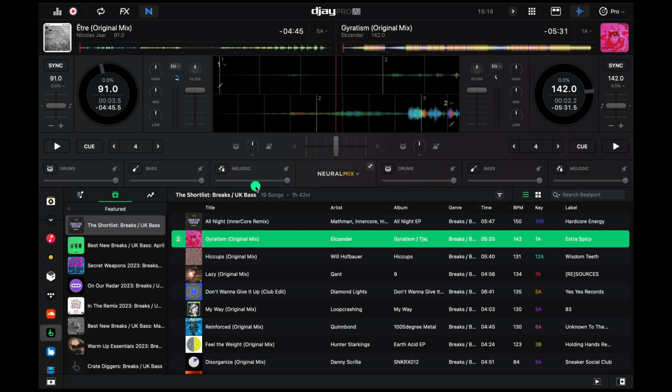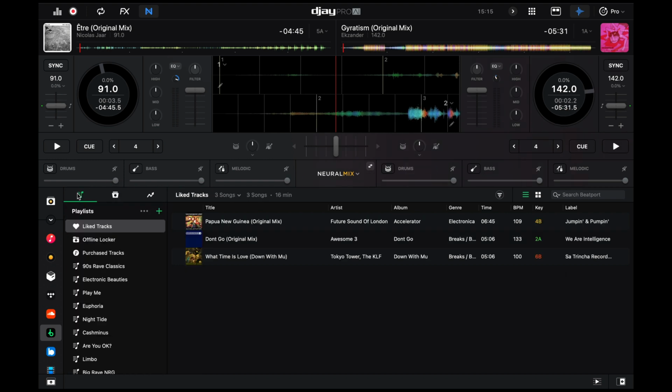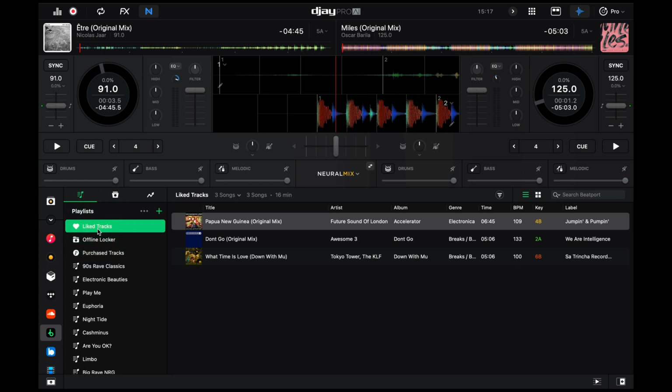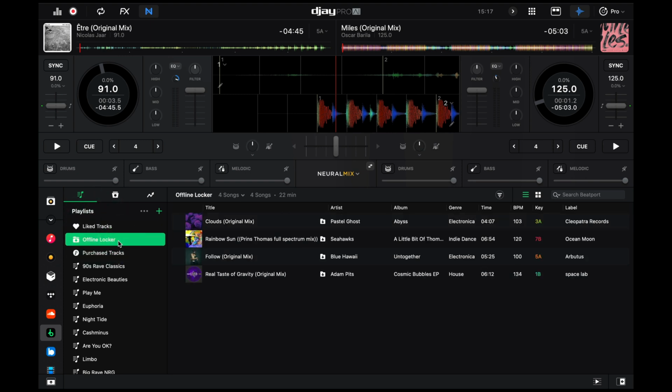The final tab on the left here are playlists. The first playlist is Like Tracks. These are tracks you've liked within DJ Pro. Below that is the Offline Locker, tracks that you've chosen to save locally so that you can play them when you're not connected to the internet.